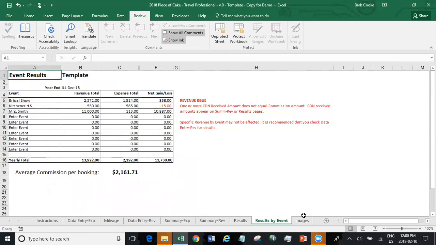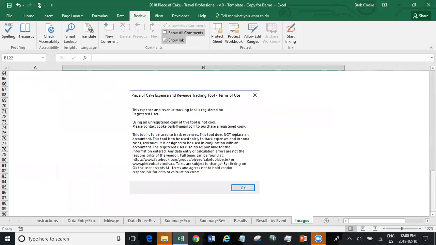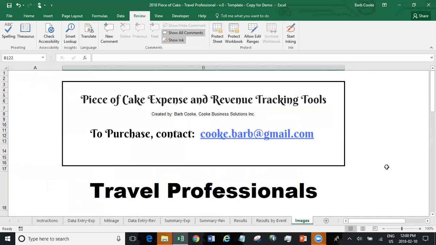So that's pretty much it. That's my tool in a nutshell. Again, I'm Barb Cook, and I've created the Piece of Cake expense and revenue tracking tools, and this demo has been for travel professionals specifically.